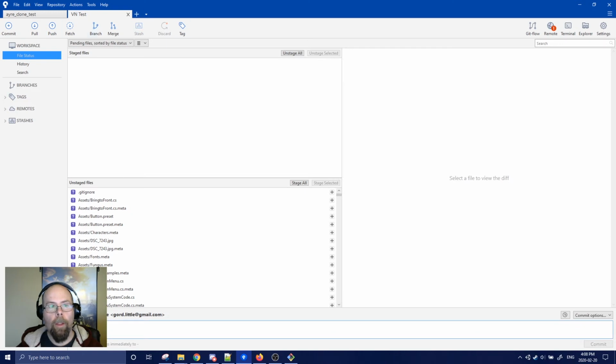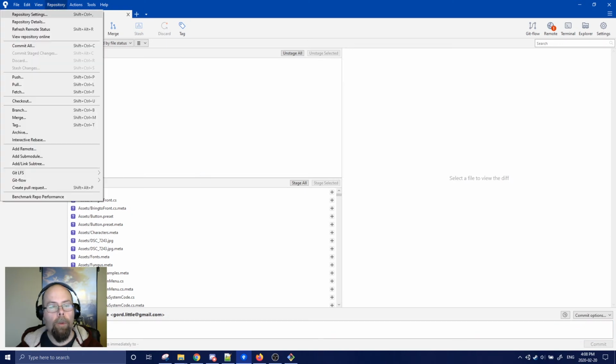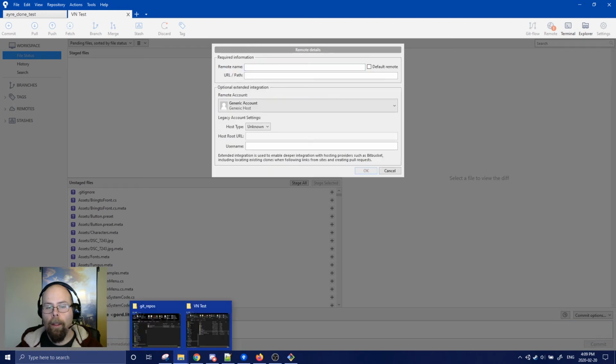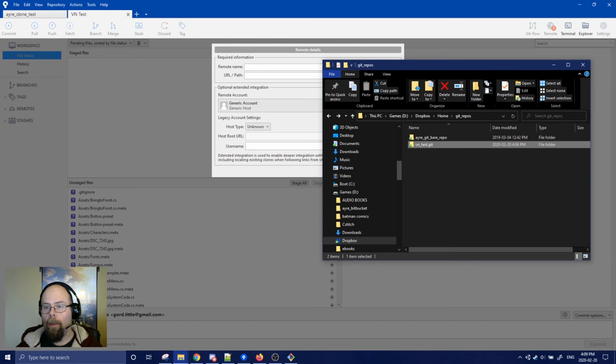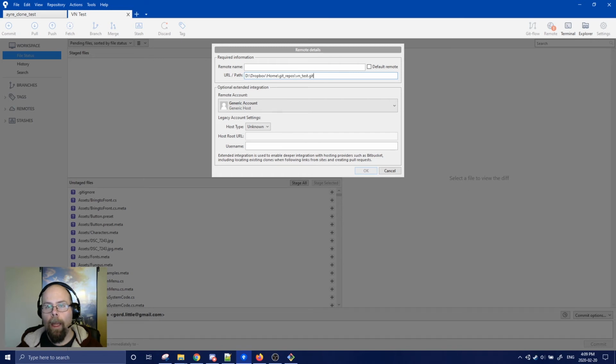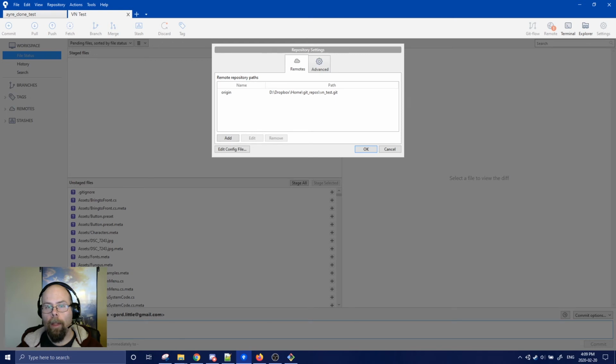So back over here, we have to go to our repository settings, because right now we haven't told it where to save it to. So what we want to do is tell it to save it at the location of our Dropbox. So we copy that directory, paste that into the path, select the default remote, and hit OK. So now it knows where you want to save it to. You want to save it to your Dropbox.